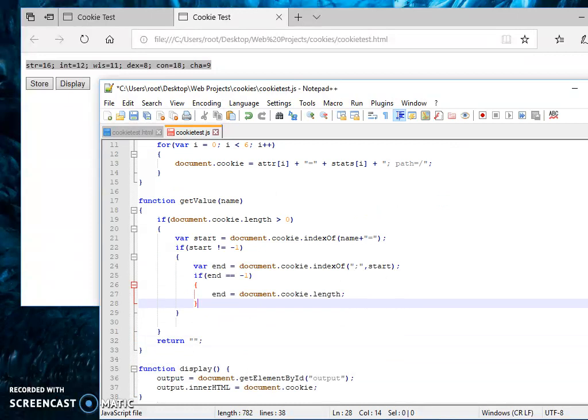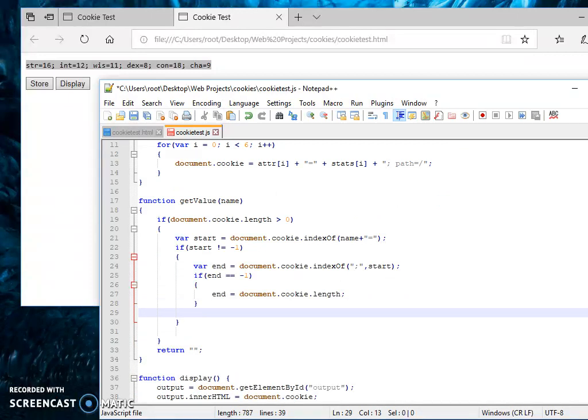Once we have that, the next step is to actually return that value. First of all, we need to unescape that value, because as HTML stores these things, it's possible that things like slashes or quotes or spaces get escaped. For example, %20 is the space in an escape string. So we need to unescape that string.